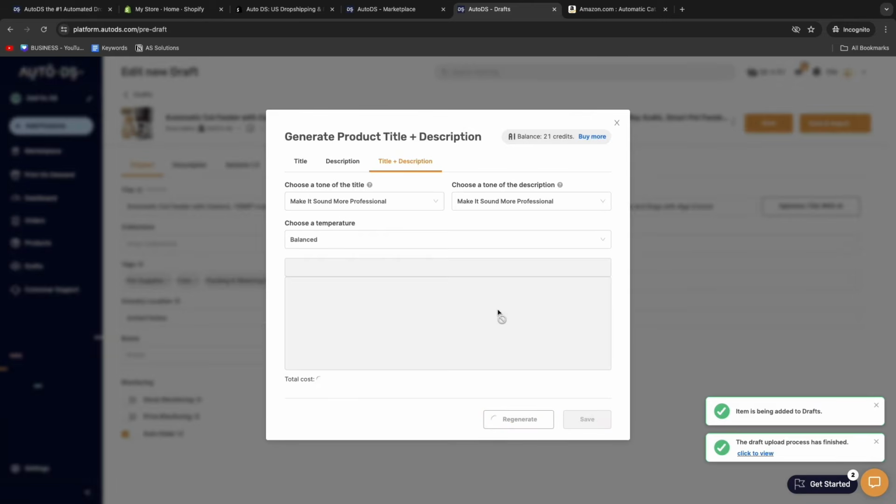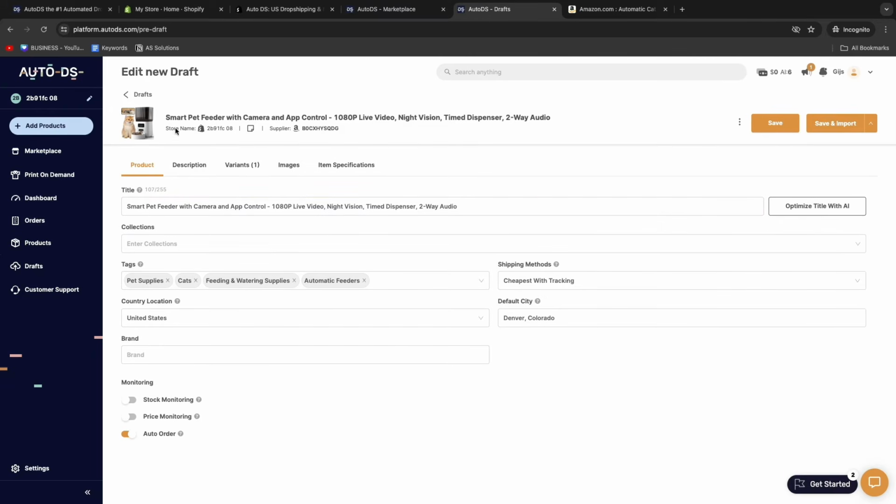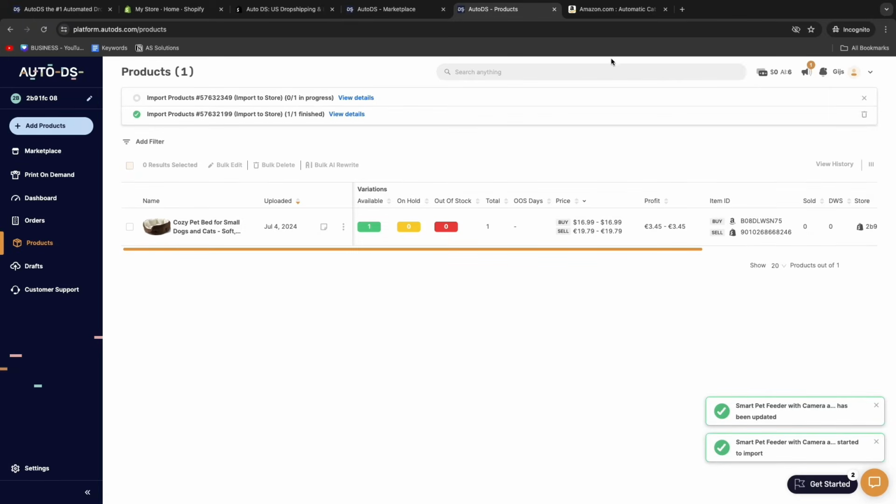So click AI Write, and this is really easy, and I love this feature from AutoDS because this just saves me a bunch of time. So then click save. Now here in the product section, what you can do is under monitoring, you can set up stock and price monitoring. Now I recommend turning this on for every single product that you upload onto your store, because this is one of my favorite AutoDS features. Now on the question mark, you can see exactly what it does if you're interested. So just go and click on save and import, and then this one will also be imported onto your store.